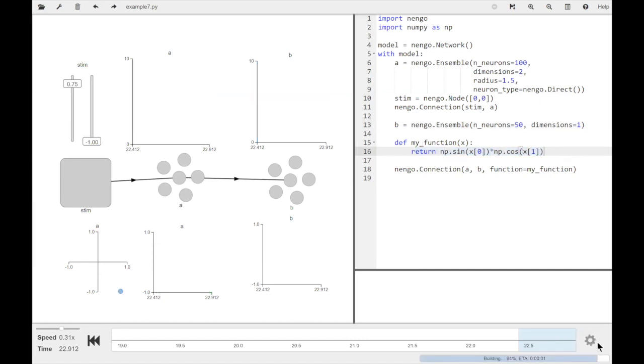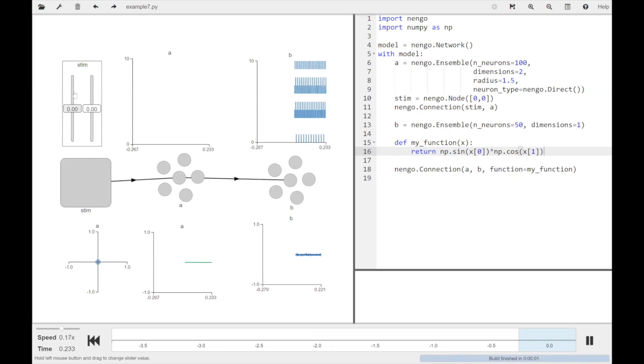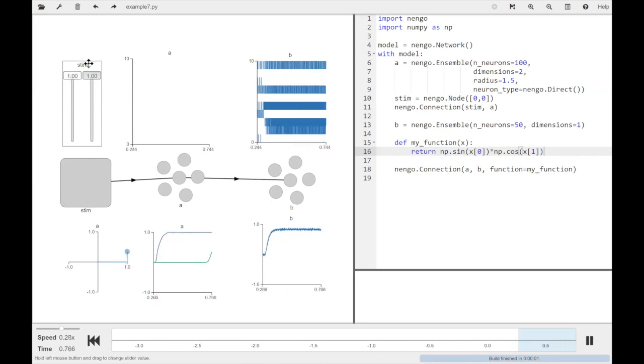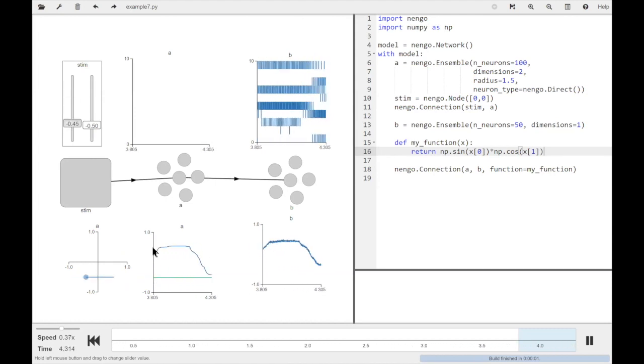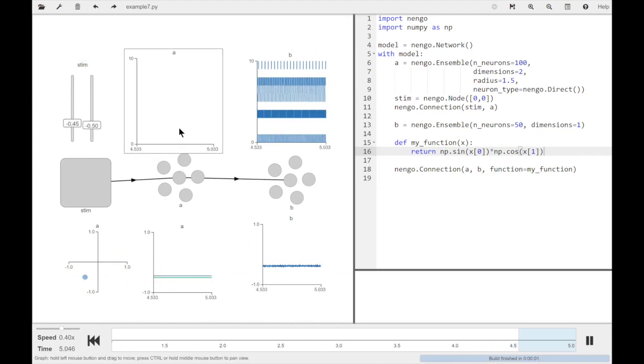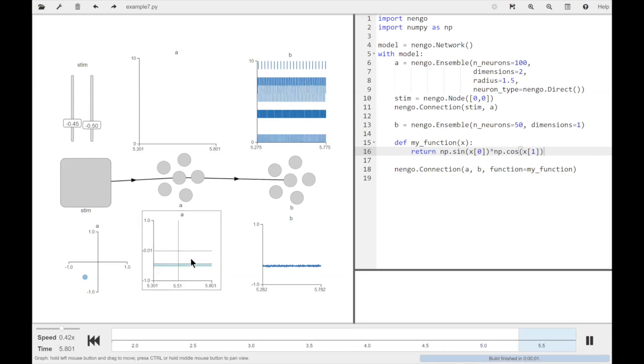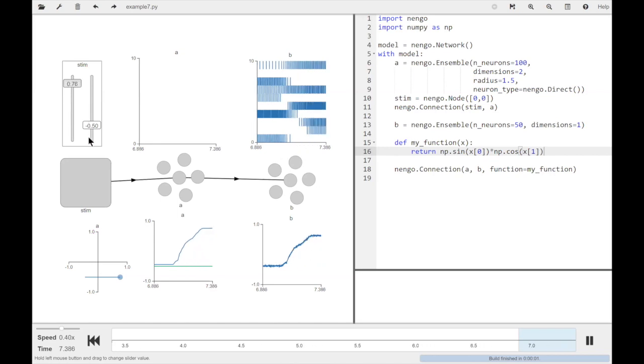Now we can see what the ideal system would be. And that's got pretty much the same behavior. So you can use that as a way of confirming whether or not the system is doing what you expect. You'll notice that A now no longer has any spiking going on, and the value being represented is perfect. There's no spike noise or anything in that.